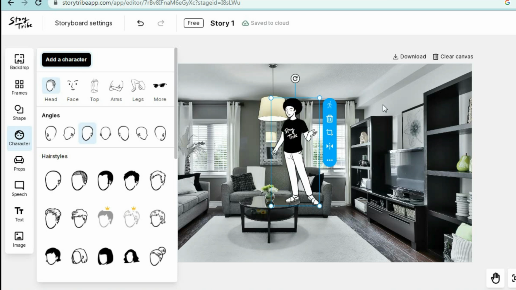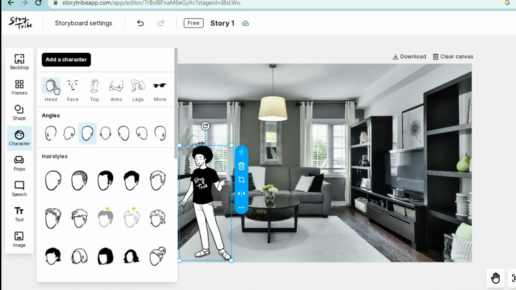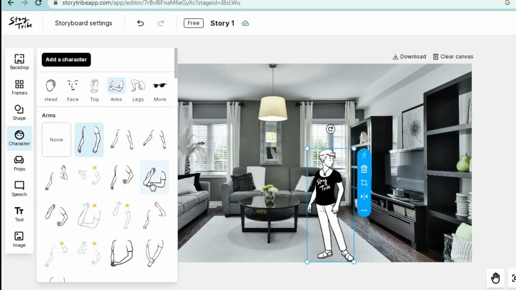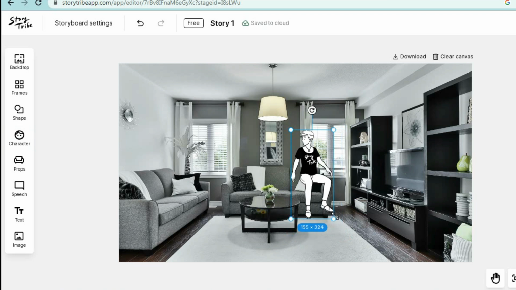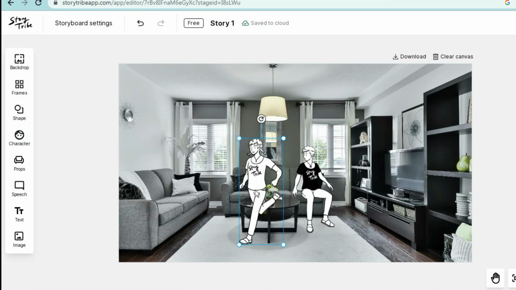You can add characters by choosing from a list of available ones. You can customize characters by adjusting their heads, faces, and clothing. Character actions can be adjusted by selecting hands or feet, as well as changing the direction of movement by rotating left or right. You can add as many characters as your script requires.